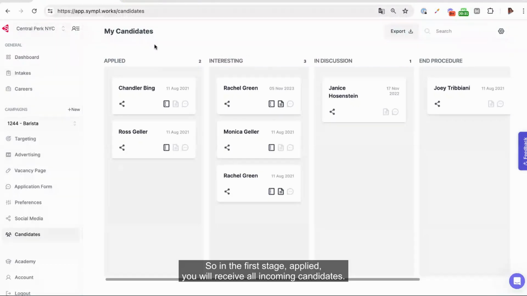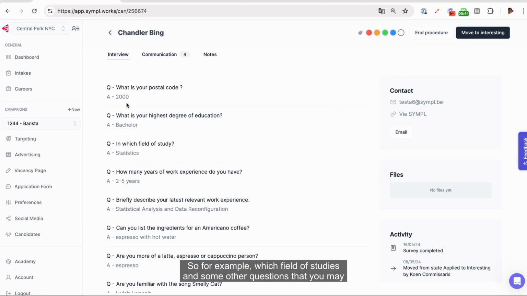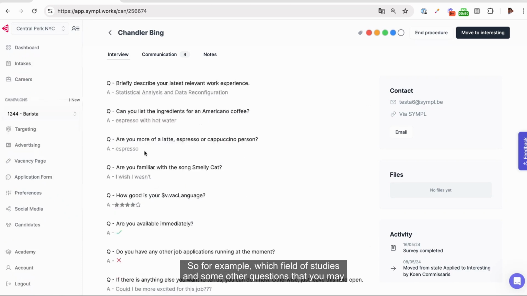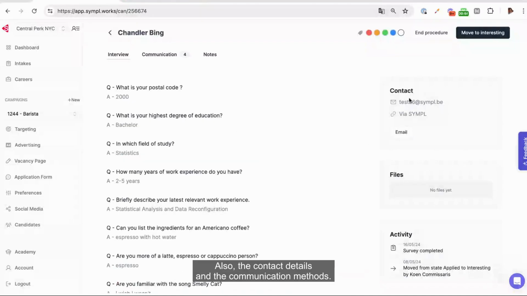So in the first stage, applied, you will receive all incoming candidates. And then when you click on a candidate, you can see the answers of the candidates to the application form. So for example, which field of studies and some other questions that you may have asked in the application form. Also, you have the contact details and also you can see the communication with the candidate.